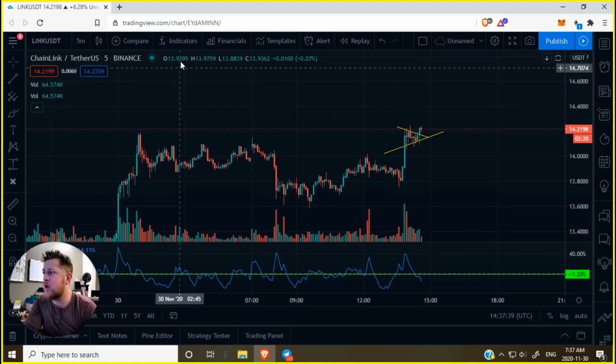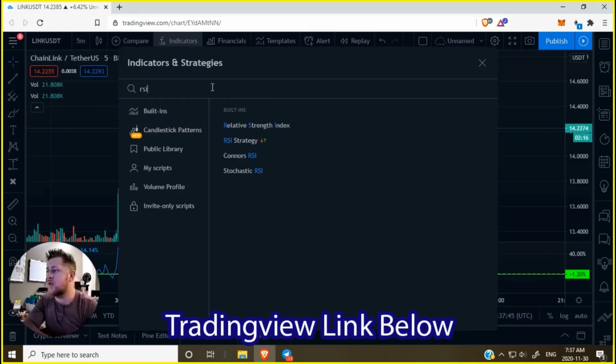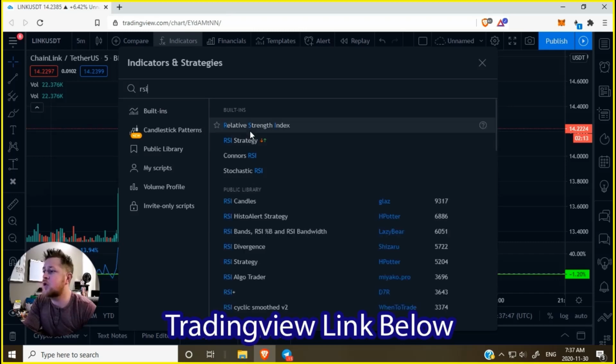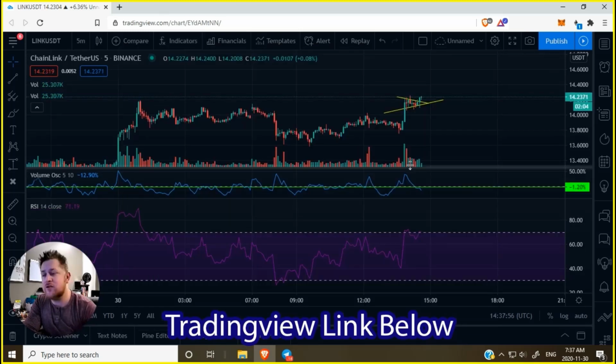So we'll go into RSI now, and I'll show you how I set up my RSI. So relative strength index, there's a video on that in the trading playlist. And again, guys, if you want to get into TradingView, there's a link in the description.